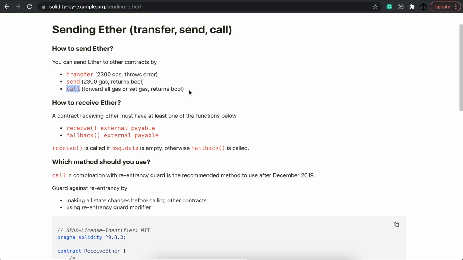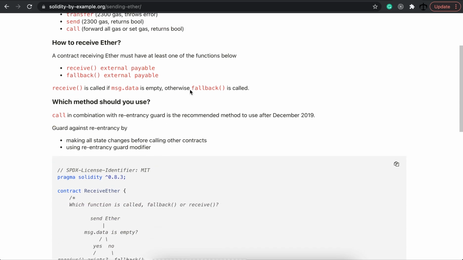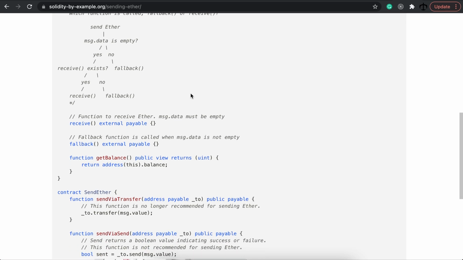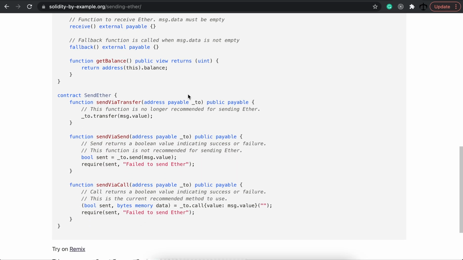This forwards all the gas to the necessary function that it needs to call to transfer Ether. Maybe it calls another contract that needs more gas to actually execute functions. And as well, it returns a boolean. So for me, using call is actually the better way of doing it. And in these examples, you can see that Solidity actually prefers you using the call method in the new Solidity versions.